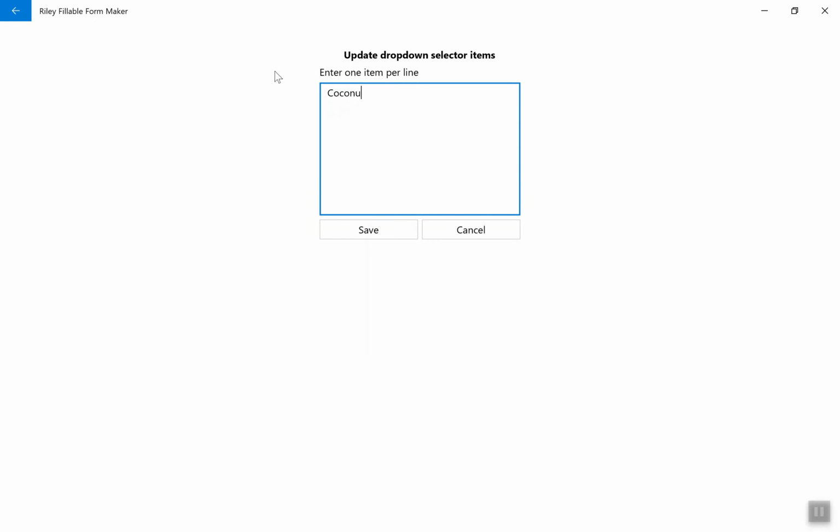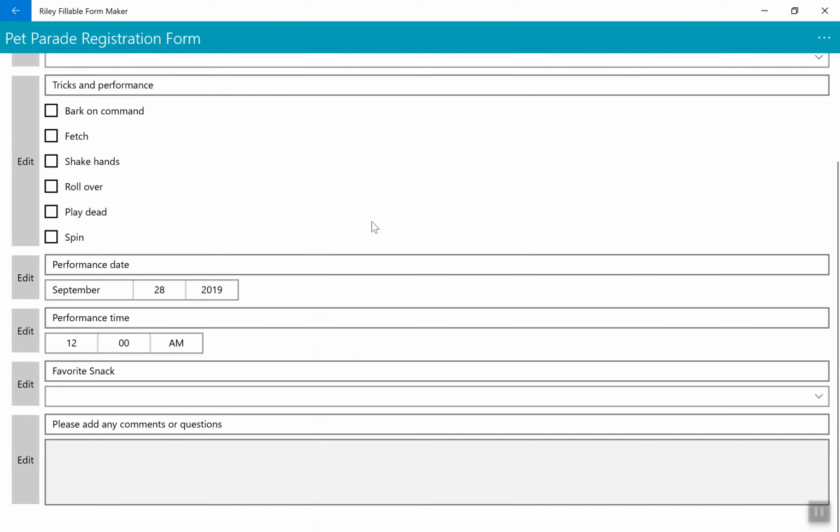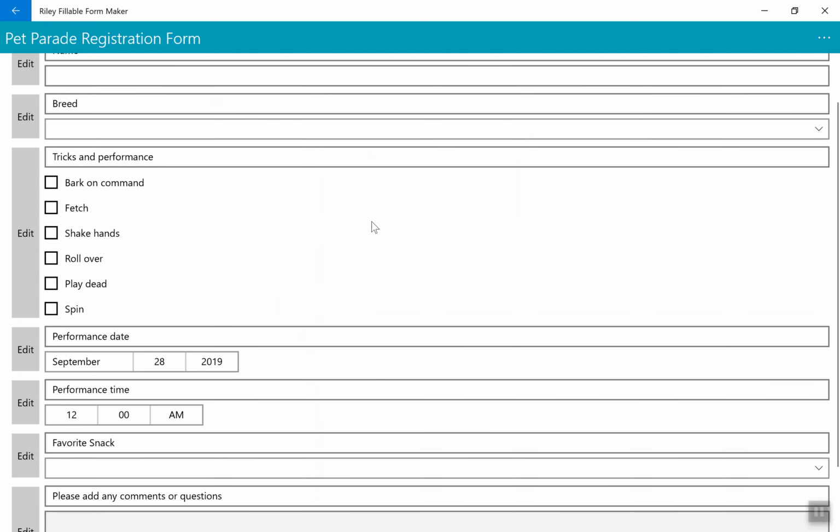Before we finish, let's do a quick sweep of the form to make sure the labels are clear and the mandatory toggles are set where they need to be. Once everything looks good, we hit Save. Our form is now ready to be filled out and shared.